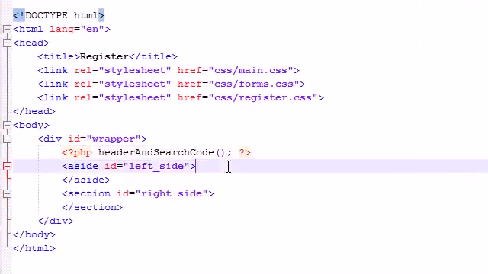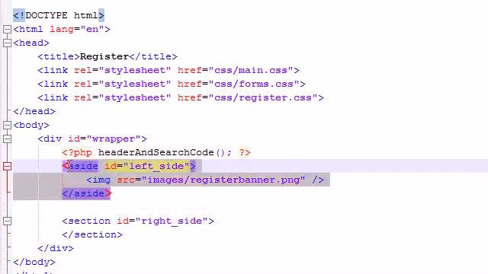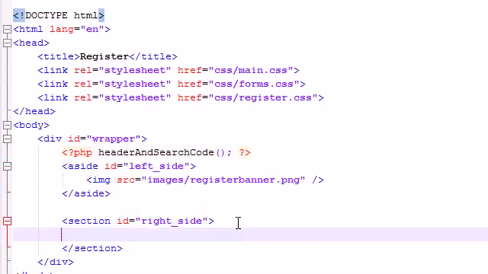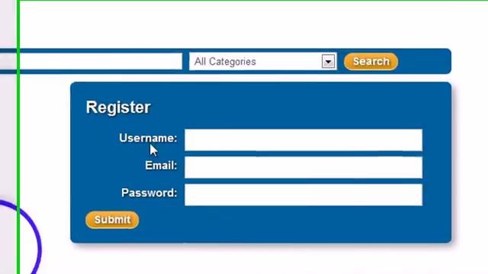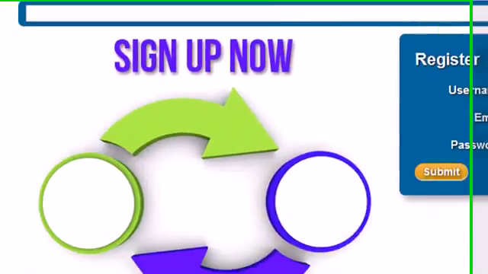So in order to include that, let's just write image source equals, and I actually stored this in an images folder, and it's called register banner.png. And let me just end the image tag. And now that's all there is on that left hand section. Now on the right hand section, that is where the form is. So let's go ahead and create this form right now.